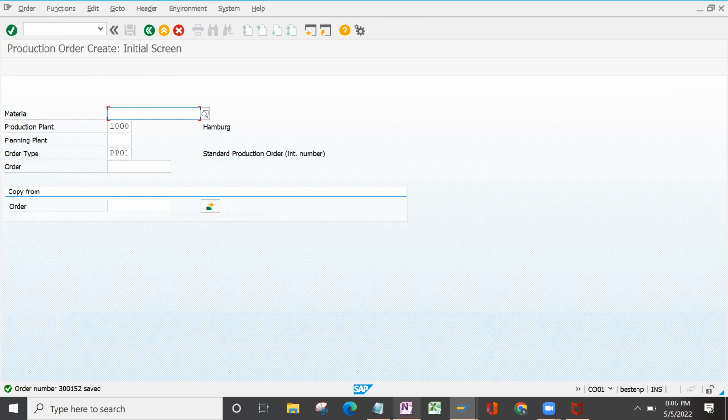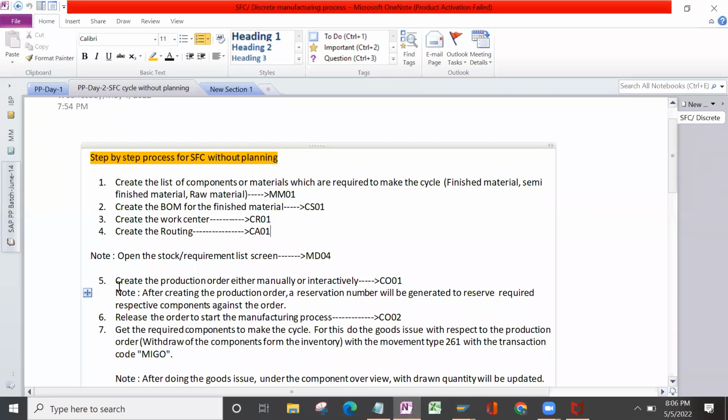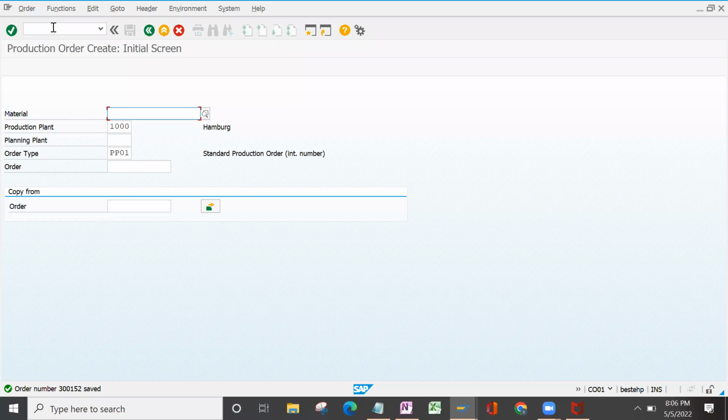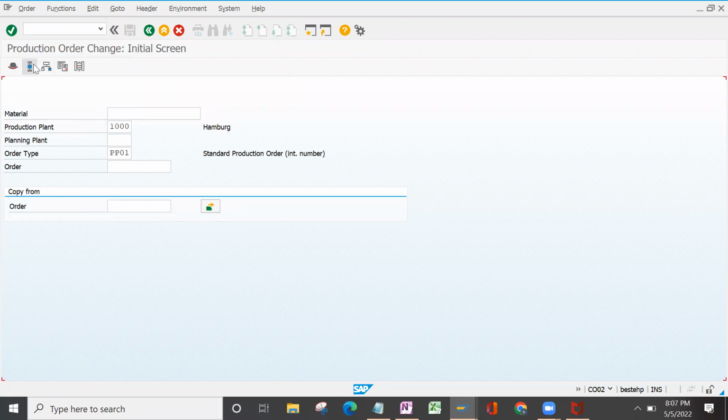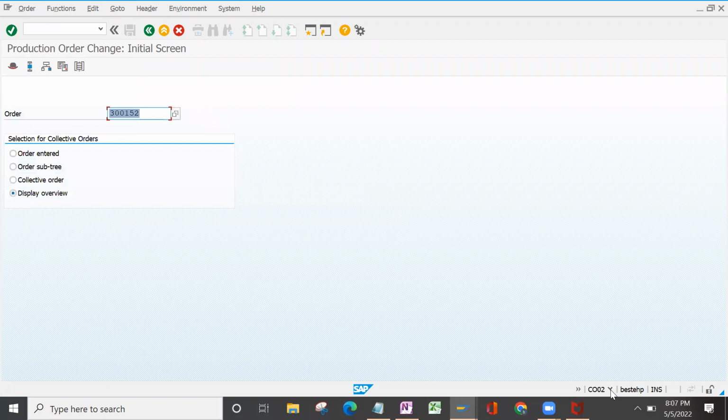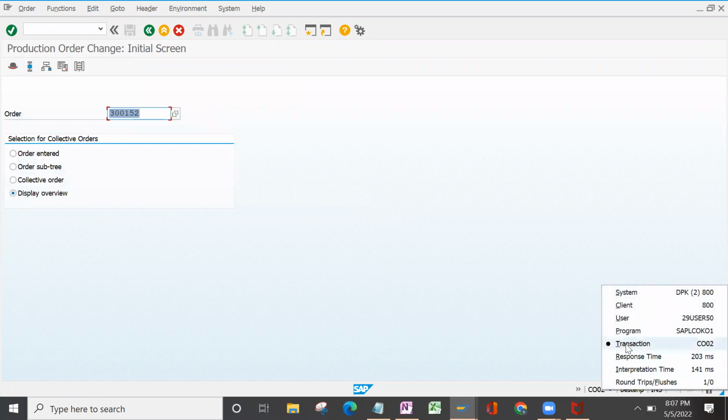So before releasing the production order, have a look at your note points. Create the production order either manually or interactively with CO01. After creating the production order, a reservation number will be generated to reserve the required components against the order. Now release the production order to start the manufacturing process. In order to do that, either you can use the CO02 transaction code or from the same screen, click on order change. If you click on change, it will take you to the same code, that is CO02. See here, CO02 transaction code.